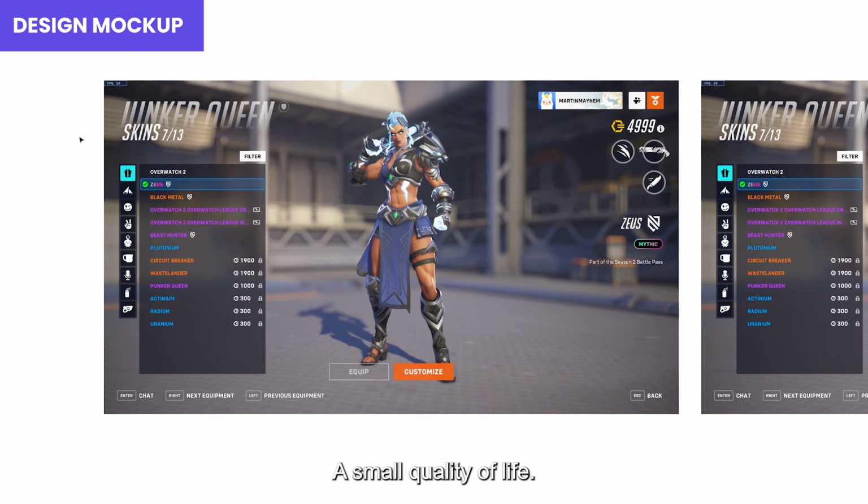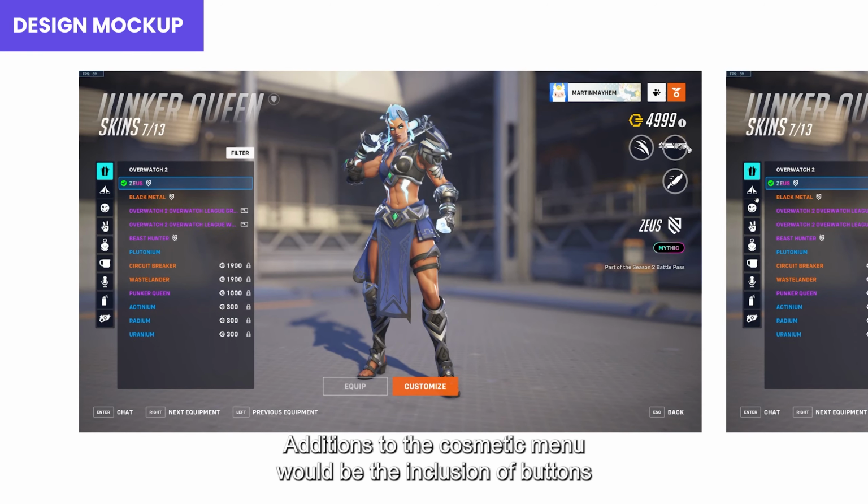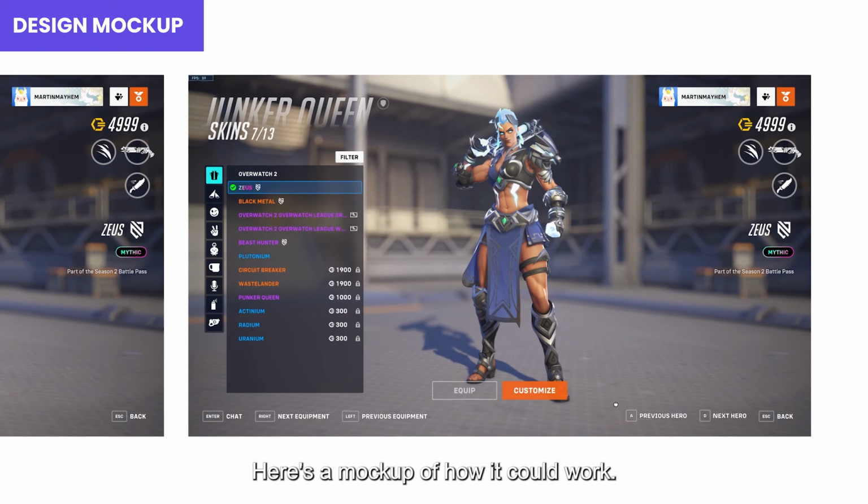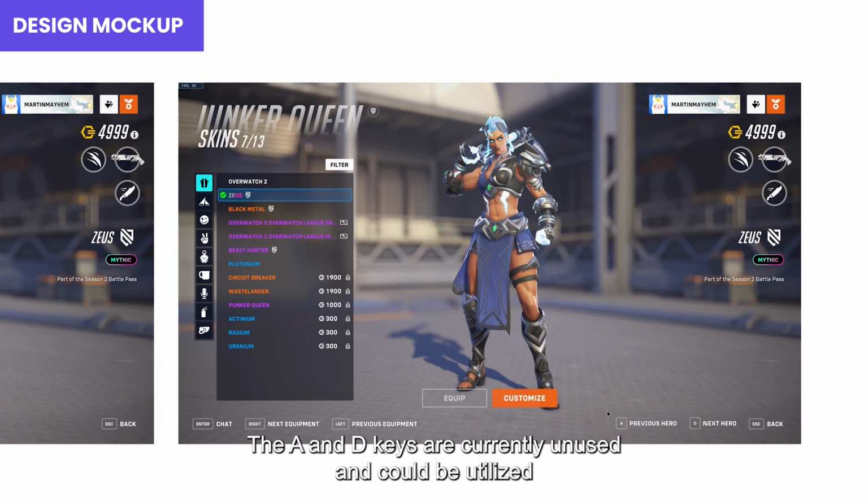A small quality of life addition to the cosmetic menu would be the inclusion of buttons to switch between the next and previous hero. Here's a mock-up of how it could work. The A and D keys are currently unused and could be utilized for navigation.